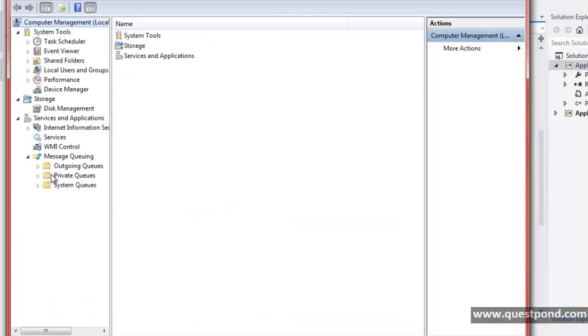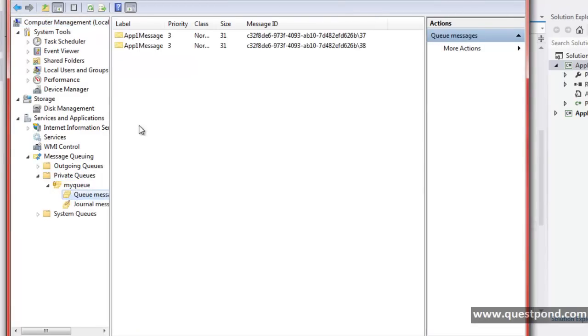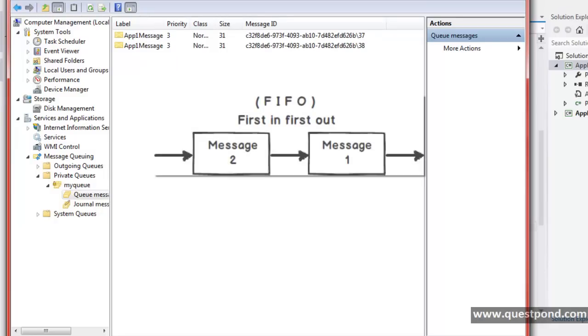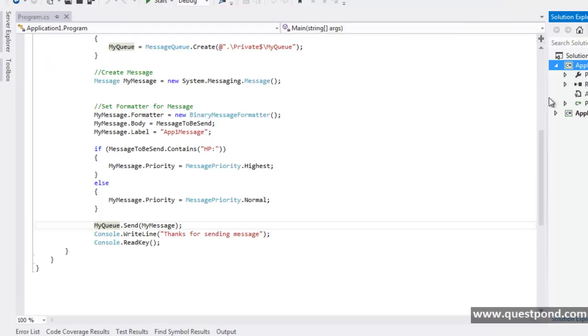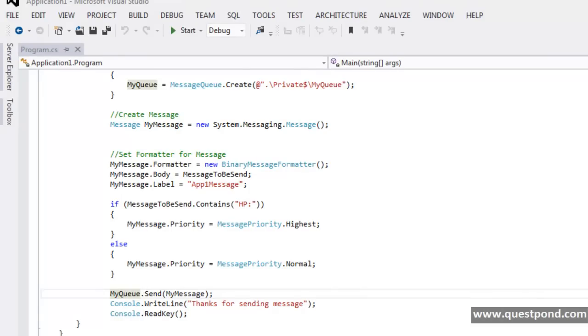Service application, message queuing, private messages, MyQueue, queued messages. You see that now there are 2 messages, right? Both of them are of normal priority. Now when we execute application 2, the message which was sent first will be received first, because it's a queue, it works on a first come first serve basis. But definitely we can prioritize the messages. First let's understand the receive logic, and then we will see how to work with priorities.